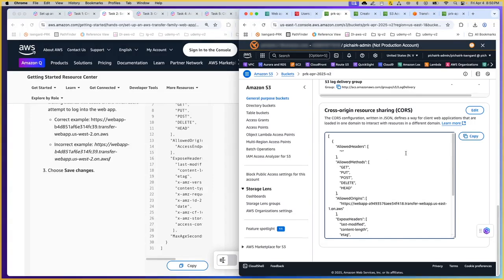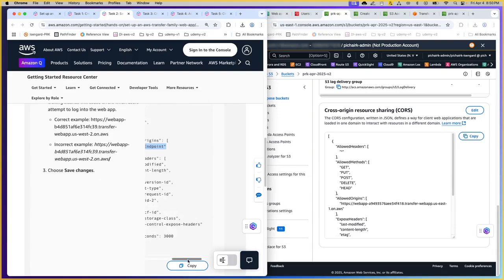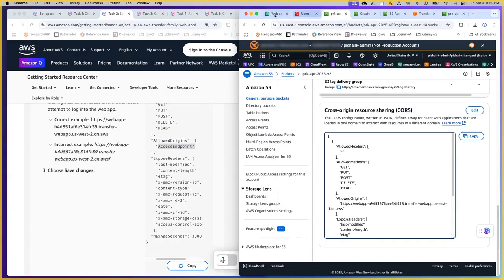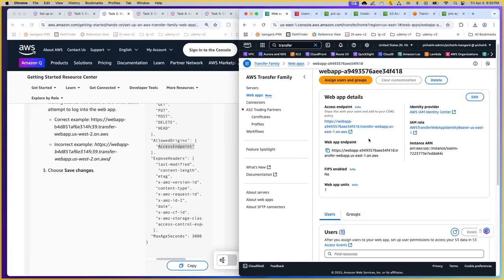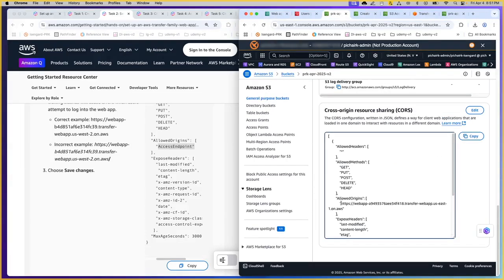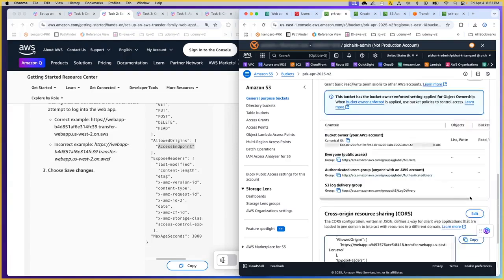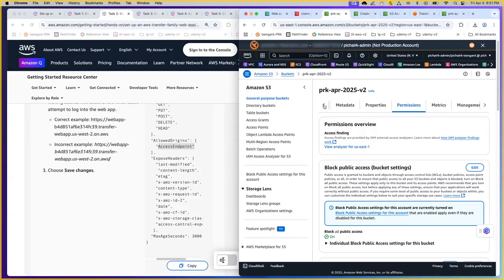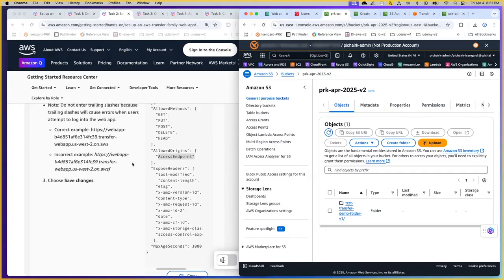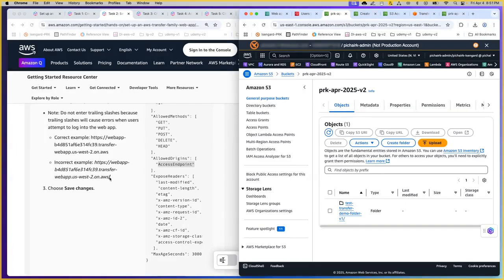Before you save, you have to make one change here. In the allowed origins, there is a placeholder, access endpoint, in this tutorial. This information is obtained from the previous step when creating a Transfer Family web app. This is the access endpoint. We have to copy and paste it in the placeholder as an allowed origin. Once it is pasted, you can save this and come back to the main menu of the bucket. One caution that the tutorial highlights: when copy pasting the access endpoint, do not include the trailing slash. Otherwise, you will encounter some errors later down the line.